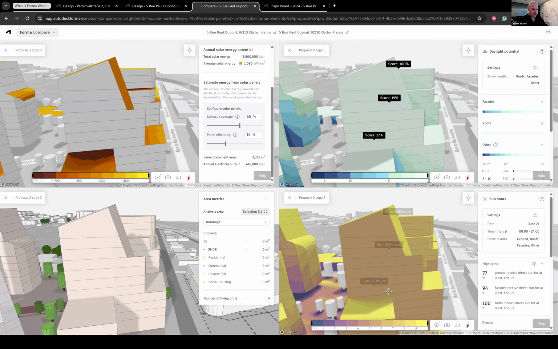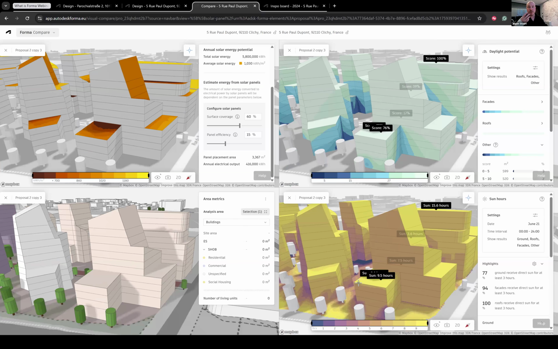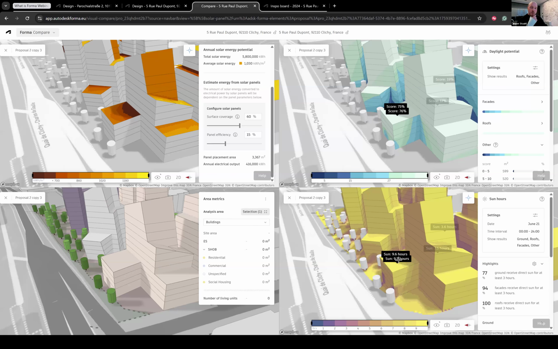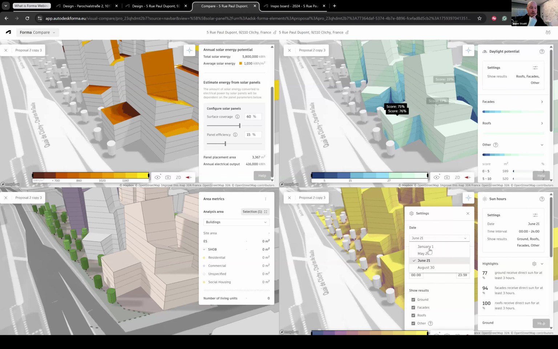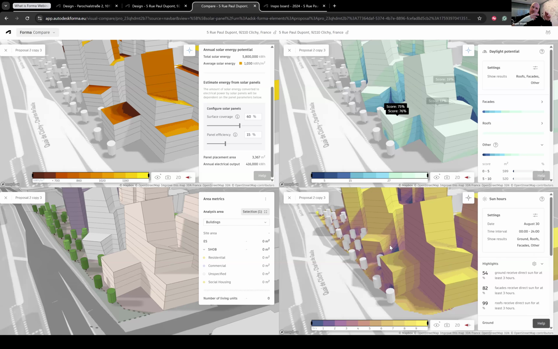Say this rooftop, which ideally should be for a restaurant. There are good sun hours here, and maybe June 21st isn't the date I want to look at. I want to look at what happens here on my birthday, August 30th. Happy birthday me. And you can start breaking this down, really dig into the data and make sure that the stuff you're designing works for the intent you have.